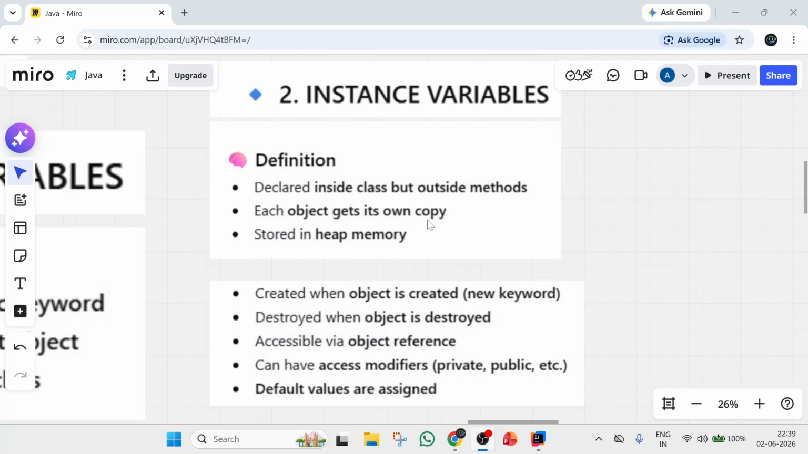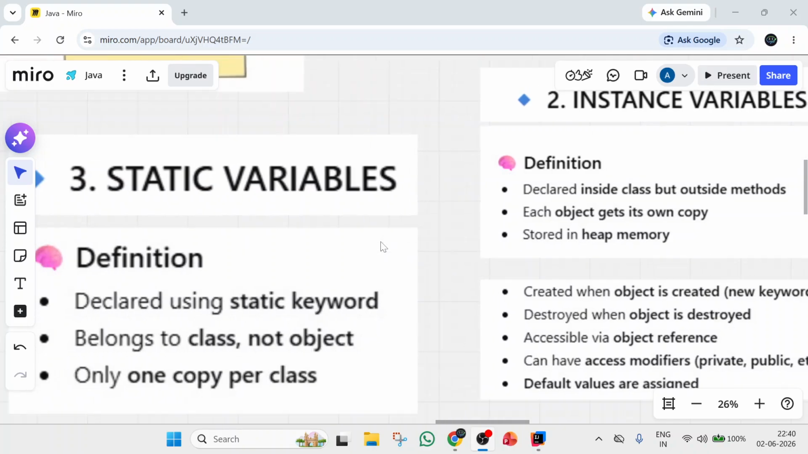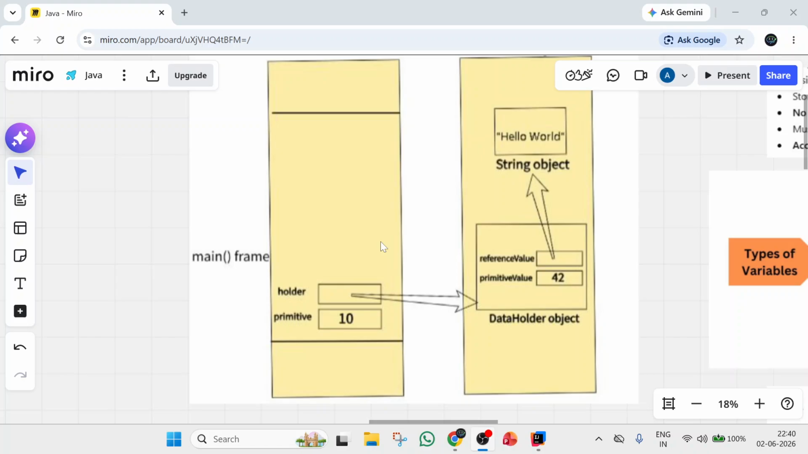Whenever you create an object, which is like an instance of your class, which is like a copy of your class, then each of these objects will get its own copy of the instance variable. We will see what it means. Okay, now, they are stored in the heap memory, unlike your local variables which were stored in the stack memory. You could see it here, right?